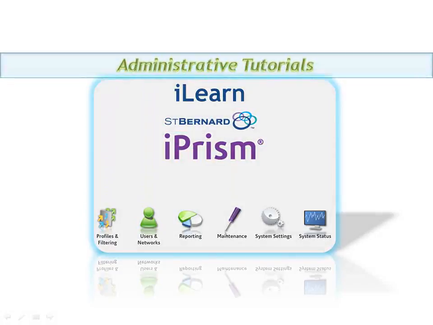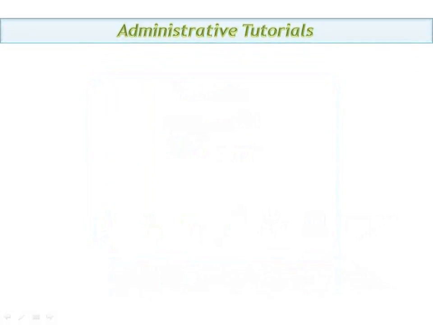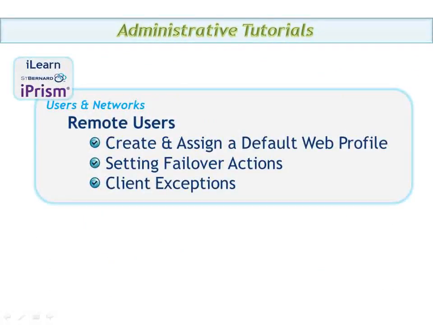iLearn iPrism, the administrative tutorials, Users and Networks, Remote Users. We start off by creating and assigning a default web profile for your remote users, setting failover actions, and then creating client exceptions for your remote users.